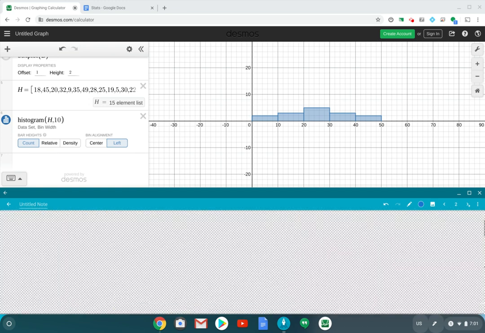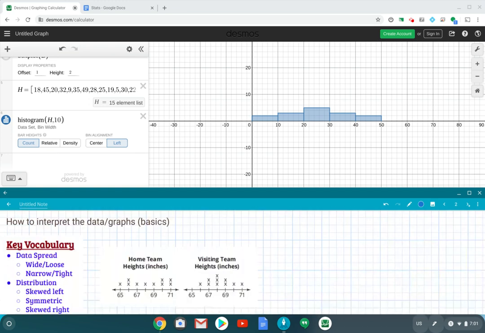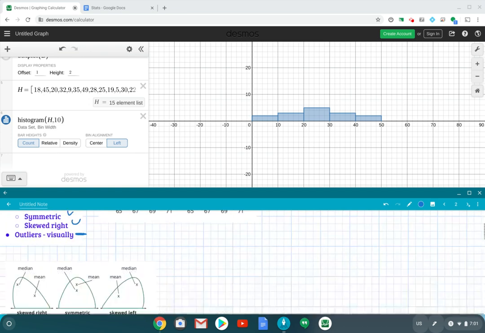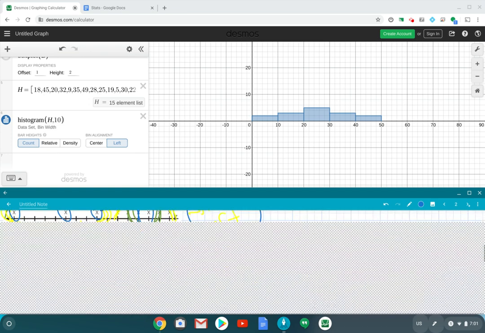So let's just check. We talked about how tightly packed it is, whether it's skewed left, symmetric, or skewed right, and we're doing visual checks for outliers. This one is symmetric. This one is weird. I would call it symmetric, but it's not tightly packed. And let's see if we've got another one.